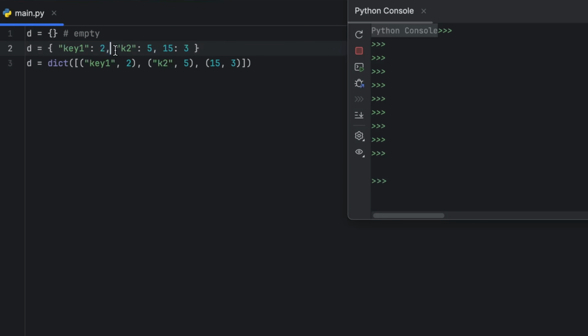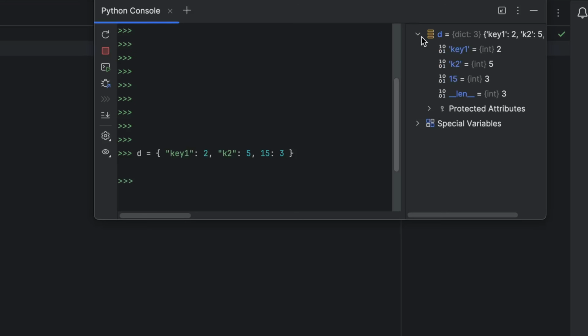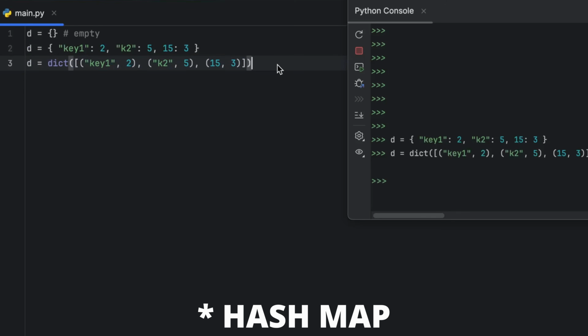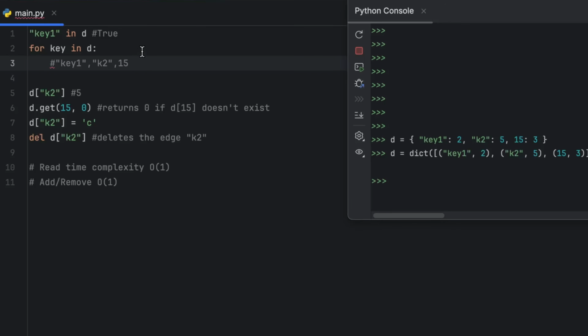So for example, here we have a key which is a string, and we have a key which is also an integer. This is perfectly valid in Python. In fact, if we run this, we can see that we have 3 elements created with corresponding values. So these are the different ways of creating a hash map. Let's look at some operations that can be run. So if you want to check whether a key is in the hash map, you can simply use this syntax.